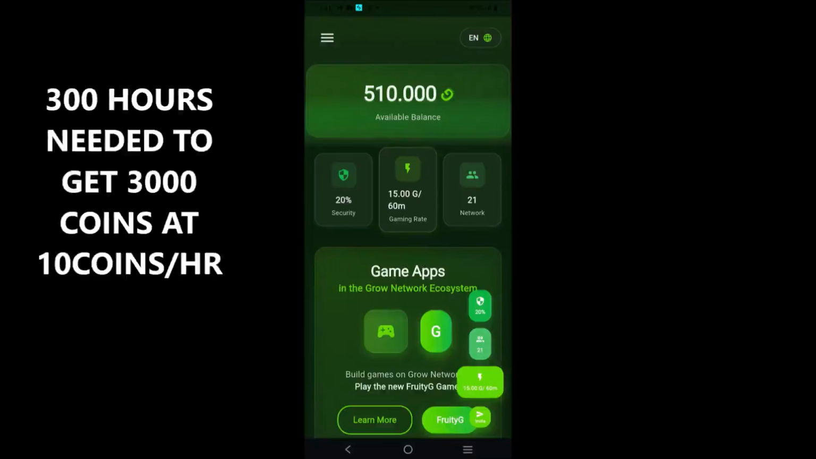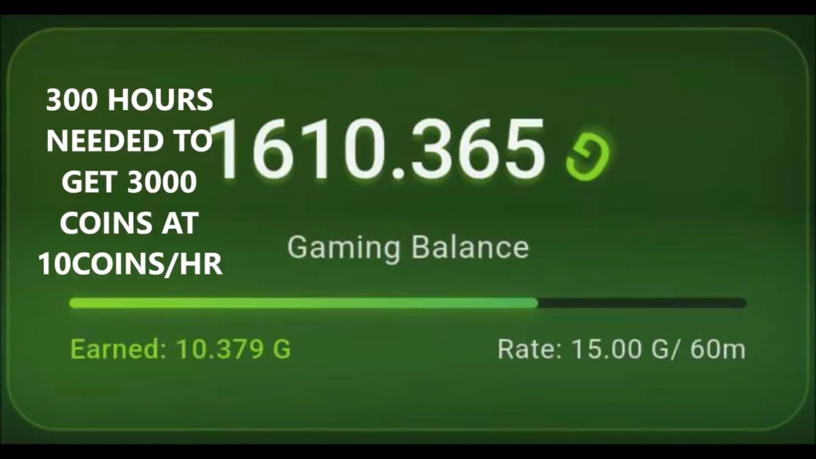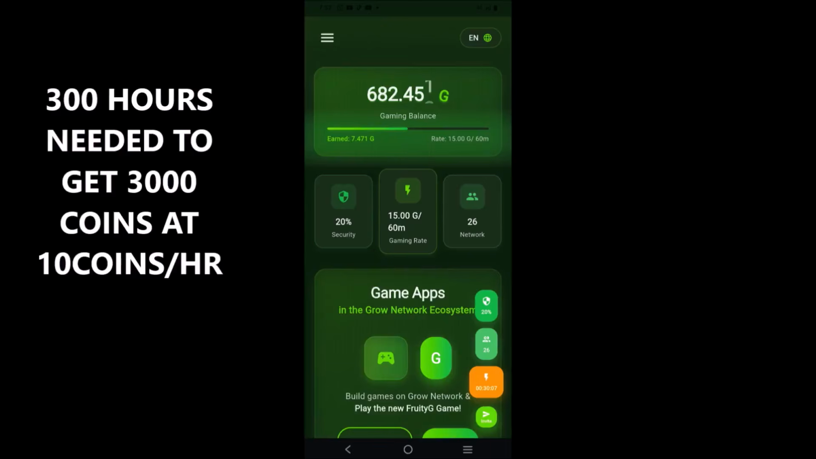That 3,000 Grow points or Grow tokens, if you divide it by 10, because every 1 hour you can make only 10, that will give you 300 hours. So you need 300 hours to get 3,000 points at 10 points per circle. At some point your circle can increase to 15 points like my own, maybe because of the referral and activity on the app.